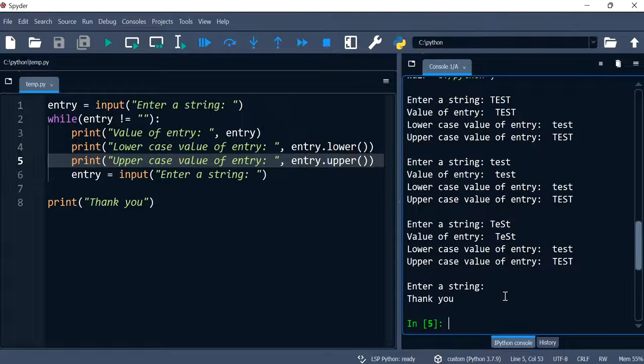And if I hit enter, nothing, that's just going to step out of the while loop. So I hope this had clarified or had probably given you some starting points on how to use the dot lower or the dot upper methods.